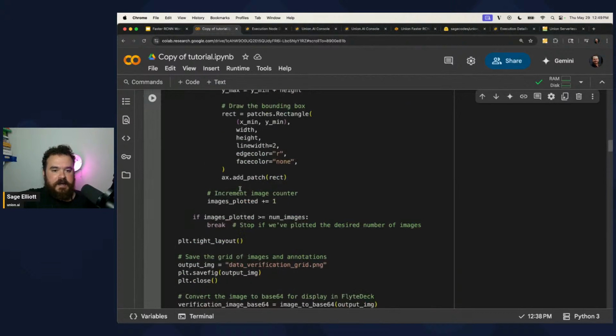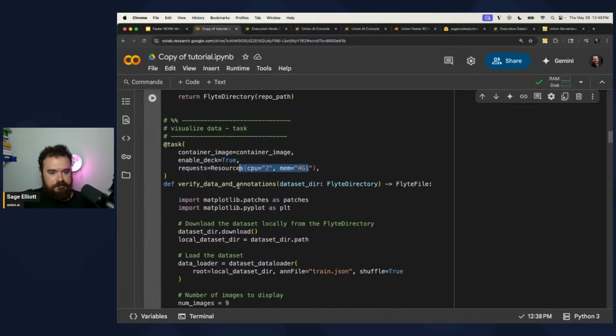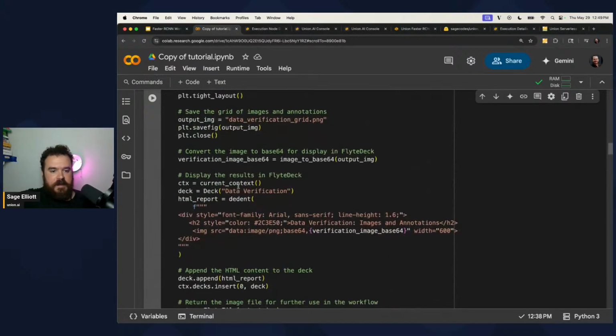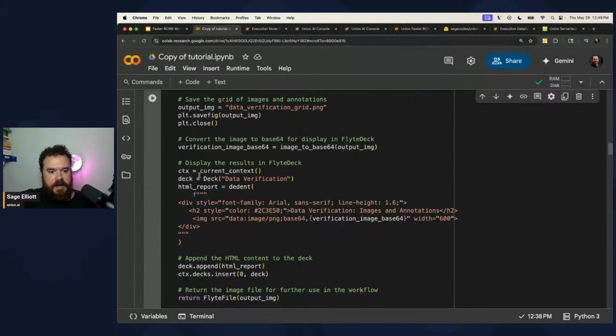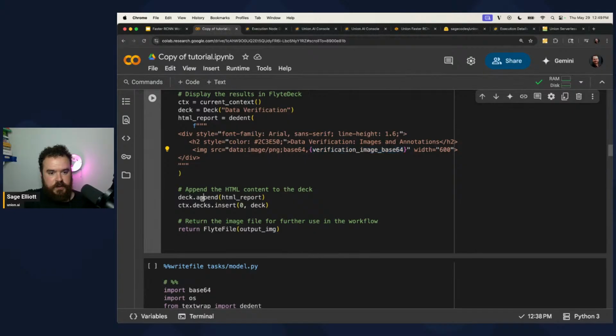So with the deck, if I go back up and actually look, we said we enabled our deck here. Again, we just have a light amount of resources here. And then here I am creating a little HTML report, embedding those images. And then I'm appending them to the deck. And then I'm inserting it in position 0. So it's the first tab.